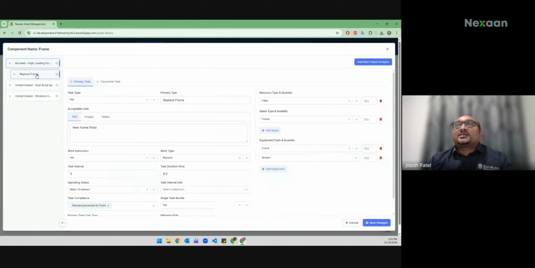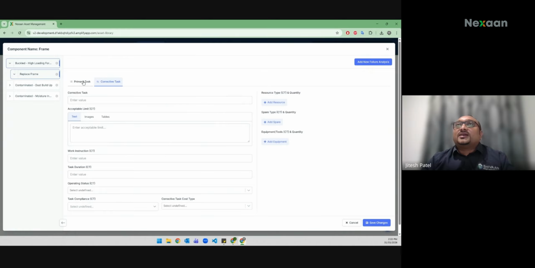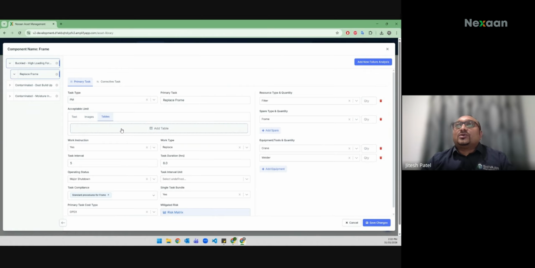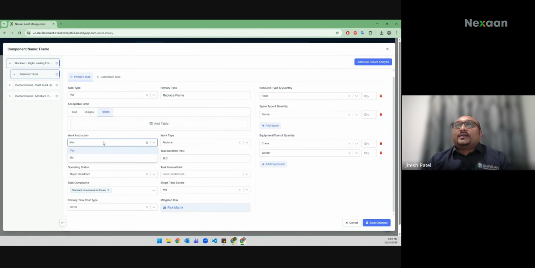So once that's done, and then on the left, we've got the maintenance task box in here, where we've got primary task and corrective task. And here you could add in all the values for the acceptable limits. We've got options to either add text, images, or tables as required. And then for work instruction, you either say yes or no if it's required. And then the work type, generally auto-generated based on the primary task. What type of work is it? Replace, repair. Your intervals, operating status, task interval units, any compliance.